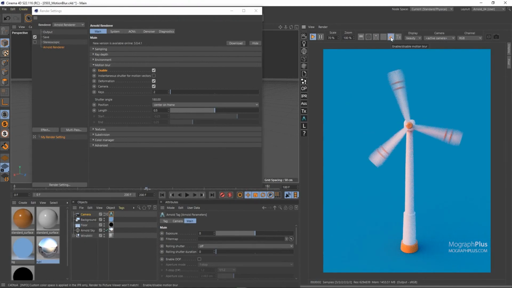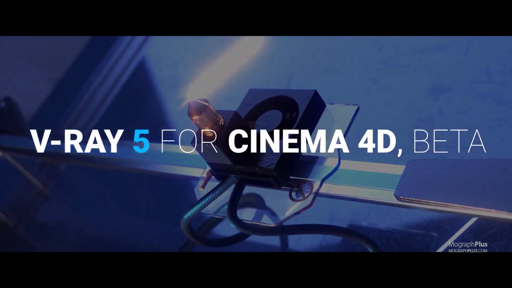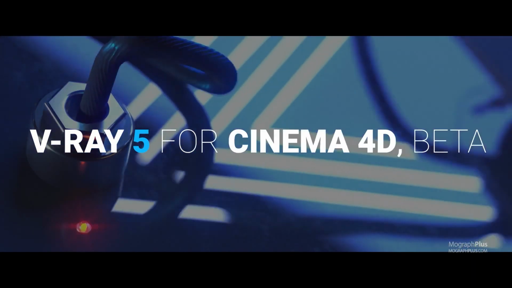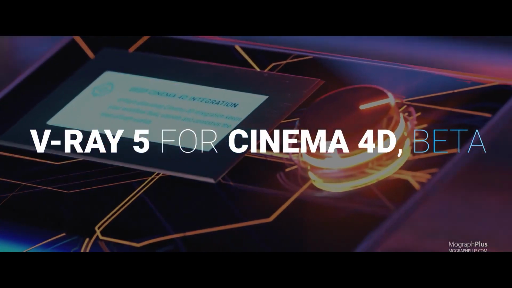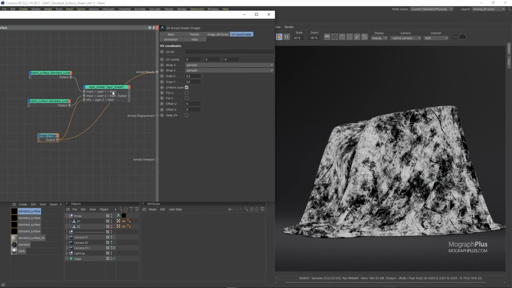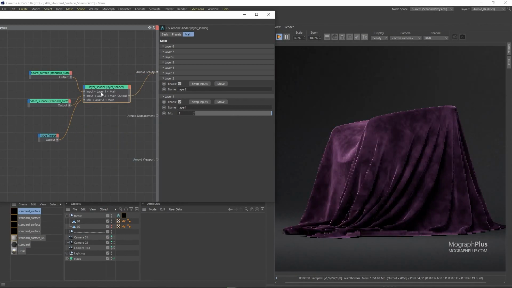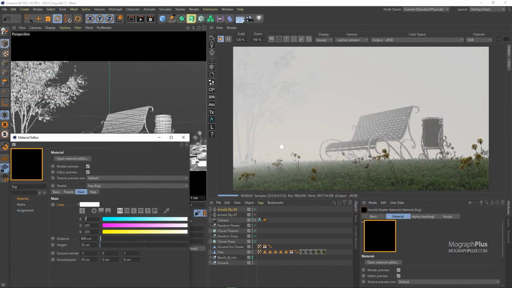We know V-Ray 5 for Cinema 4D is in the works and might be available in a few months, and that would allow us to render with both GPU and CPU as well. We'll judge V-Ray 5 for Cinema 4D when it comes out, but they have a lot of making up to do. So those were my top 5 reasons why Arnold is the best render engine for Cinema 4D.